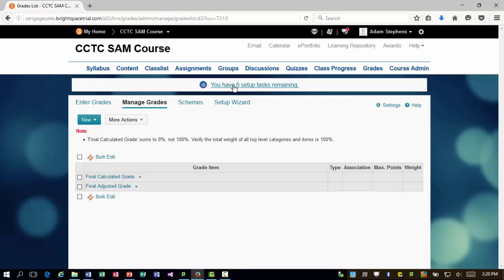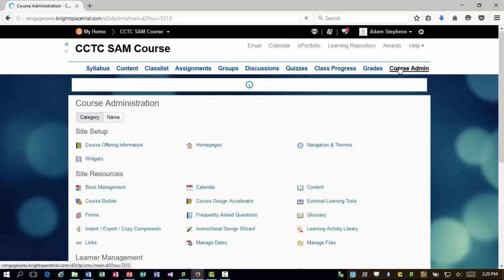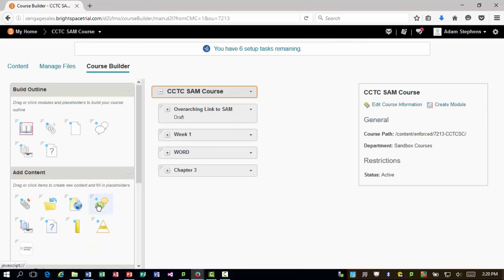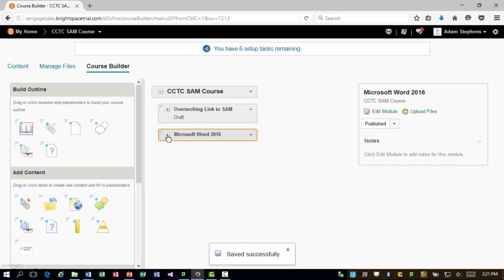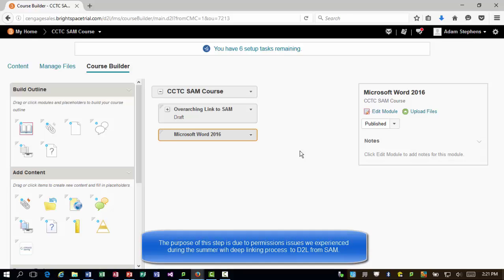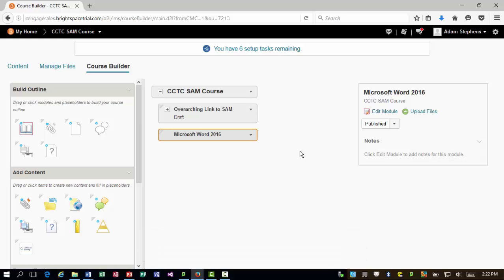You're going to want to bring grades over. We're going to have to go back to Course Admin. We're going to have to go back to Course Builder, and I'll show you how this works. So everybody should have a module that says, this is an example, Microsoft Word 2016. Everybody got that module that you see in your course builder? The way you get to your course builder in your D2L is edit course at the top right. As an example, in your list you have a module that says Microsoft Word 2016. I've created one in mine.